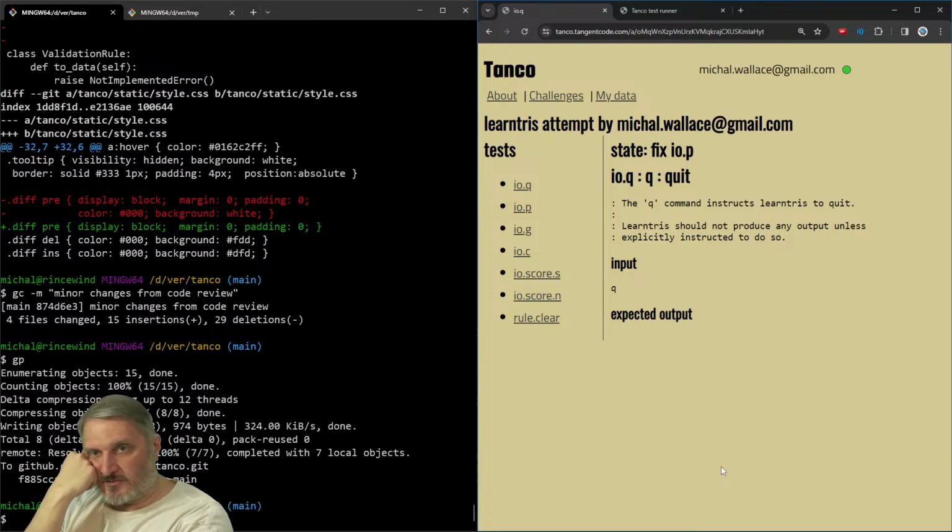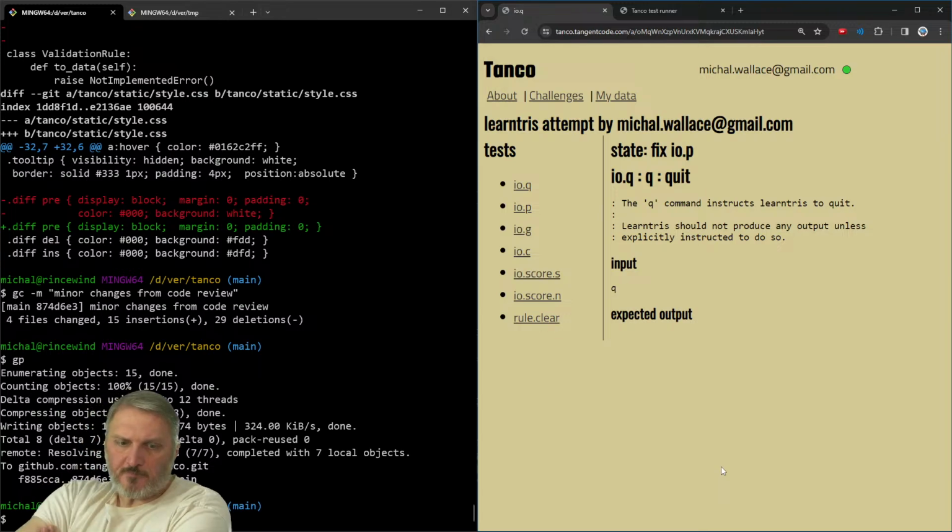I'm probably going to make a LearnTris 2, or like a modern LearnTris, and maybe even extend it to use all the rules of Tetris that kind of get glossed over here. But yeah, that's basically it. So I think this application, this Tanco thing, is done.